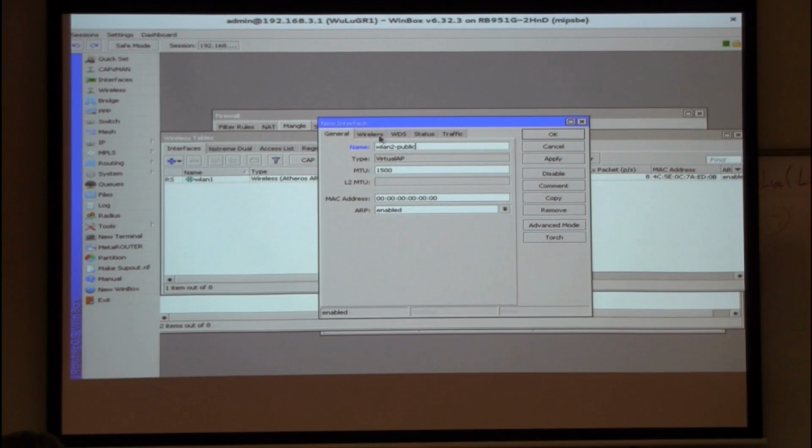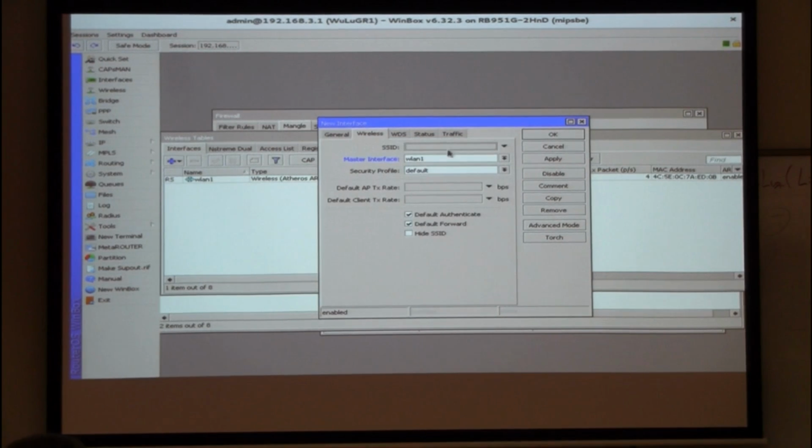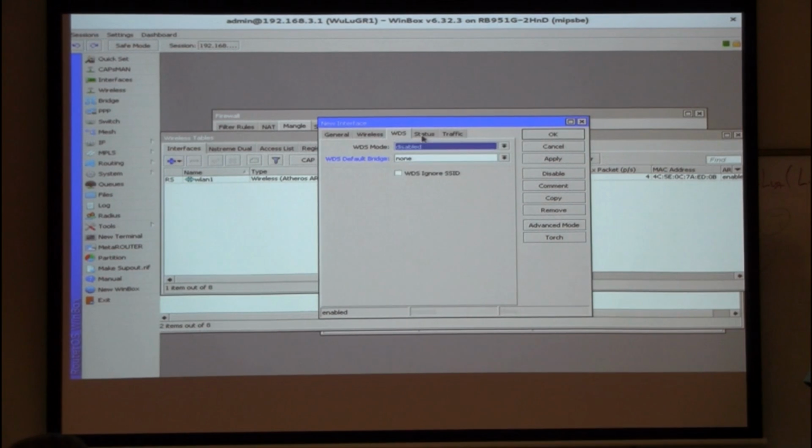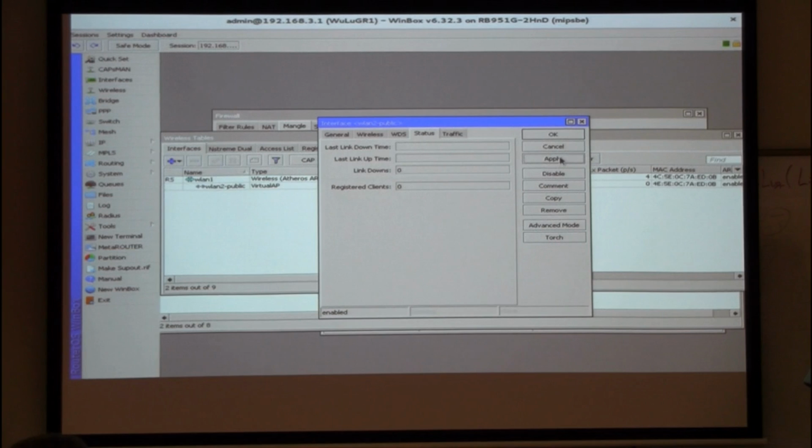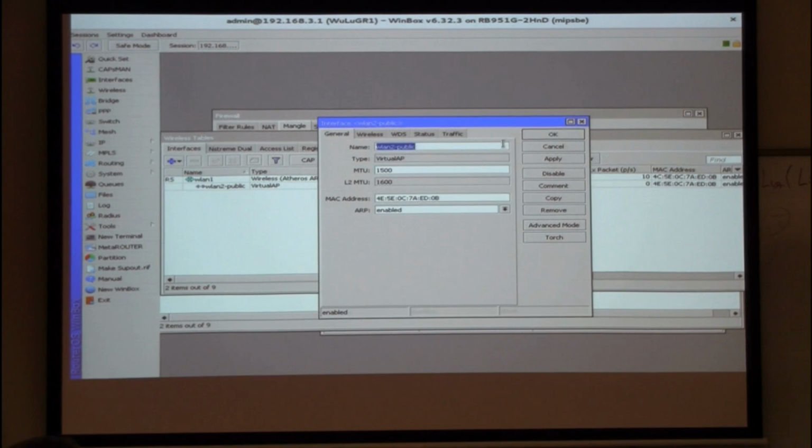so we're gonna set up this virtual one. You have to say the master is the one we have. Let's call it WuLUG public. Are we able to see this on our phones? Yeah, actually you can both see them and connect right now, and you should have internet. One of them is called WuLUG 24R1, and the other one will be WuLUG public.